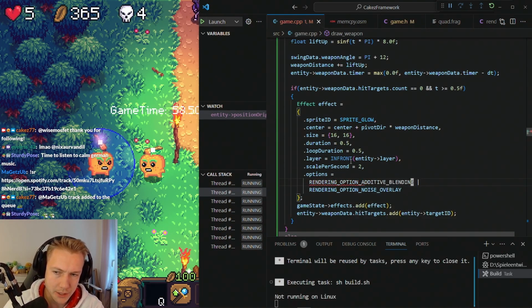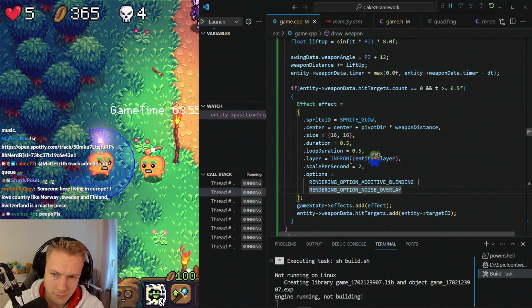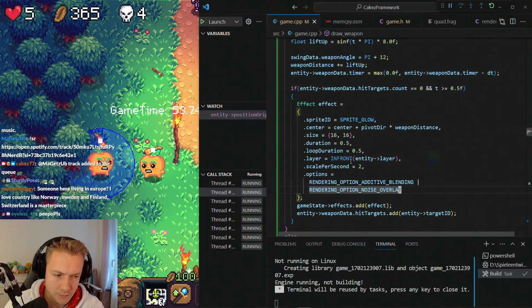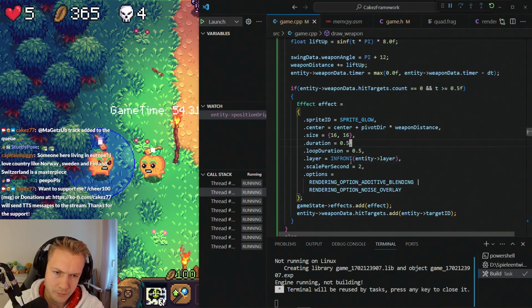Let's try additive blending instead of this. It always takes a while to adjust. The next one is additive blending. Doesn't seem to do anything. Nah, doesn't seem to do anything.